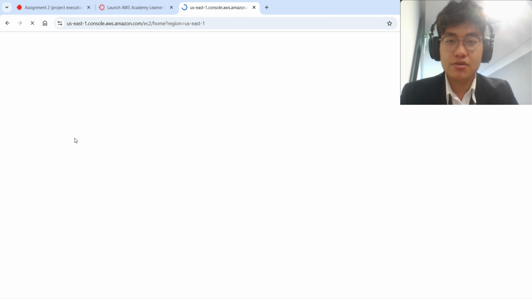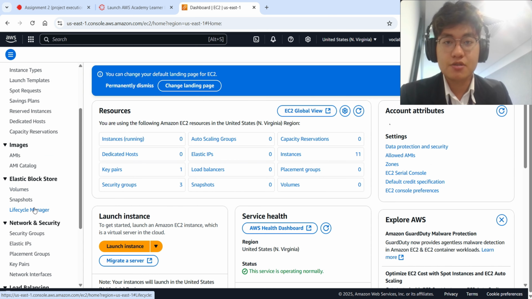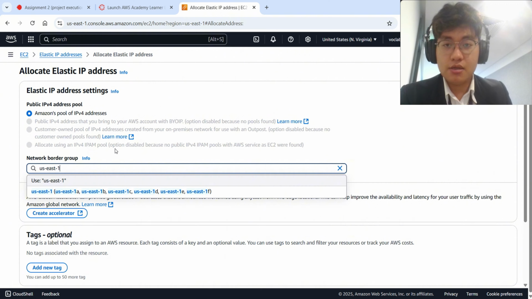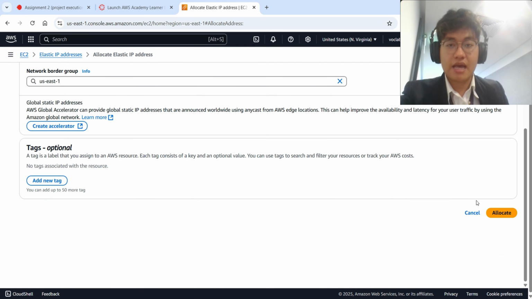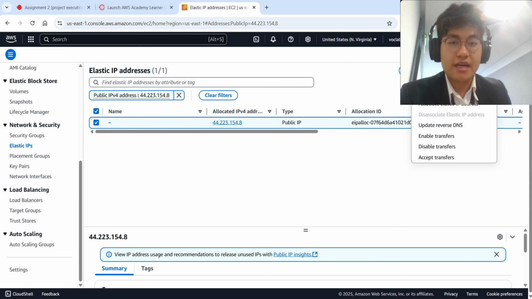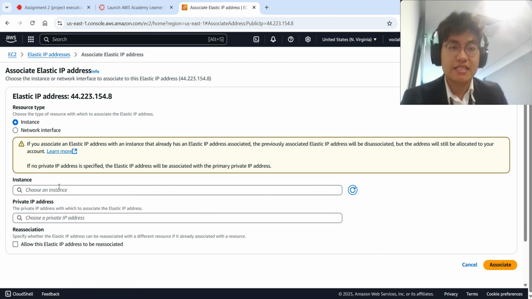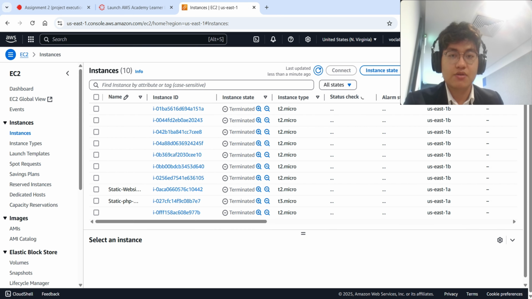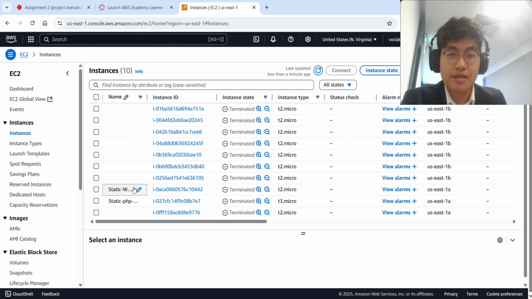So next I'll come to the EC2 console. I'll come here to the Elastic IP. As you see, I cannot set it up because I still don't have any instance yet. You see over here, I still don't have any instance. So next I will create the instance. Come back to the instances, I will launch a new instance.